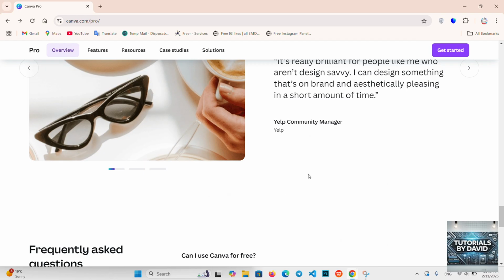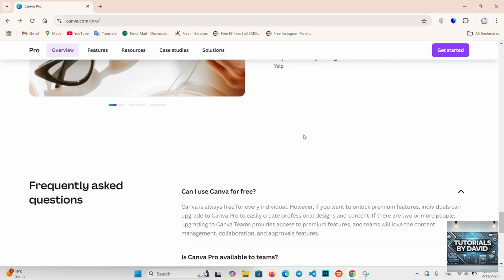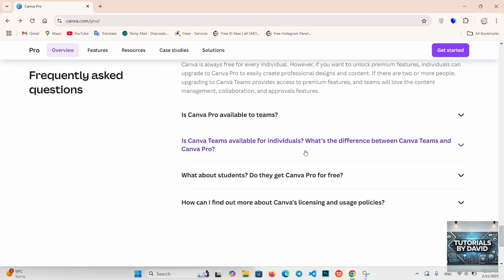With these powerful features, Canva Pro is a fantastic tool for content creation, no matter what kind of visuals you need.